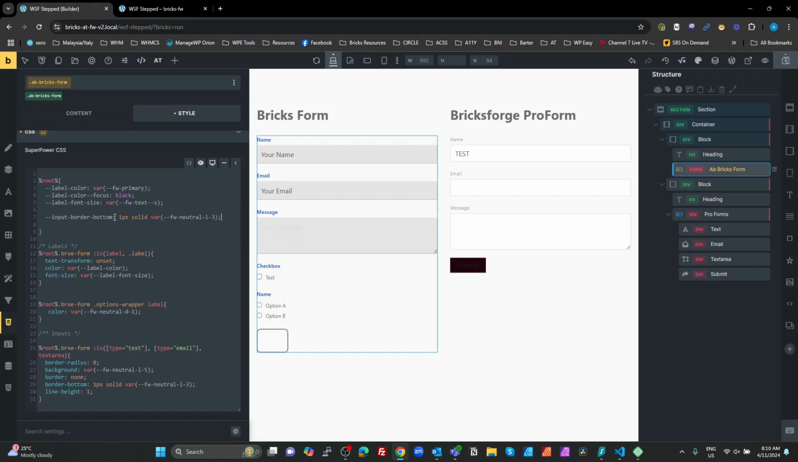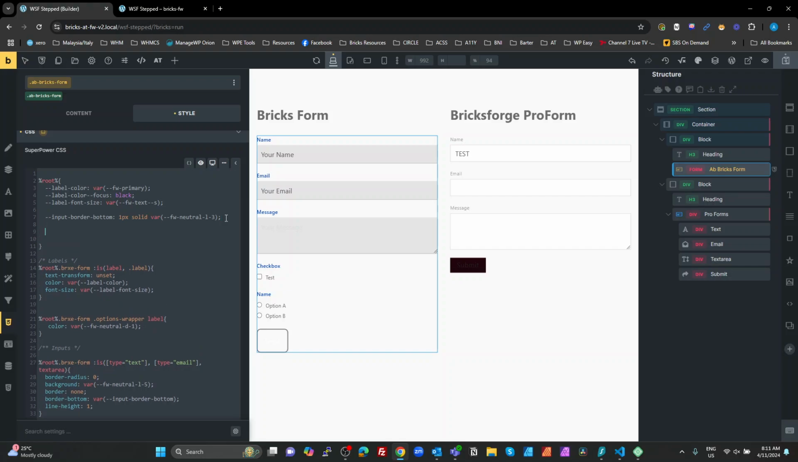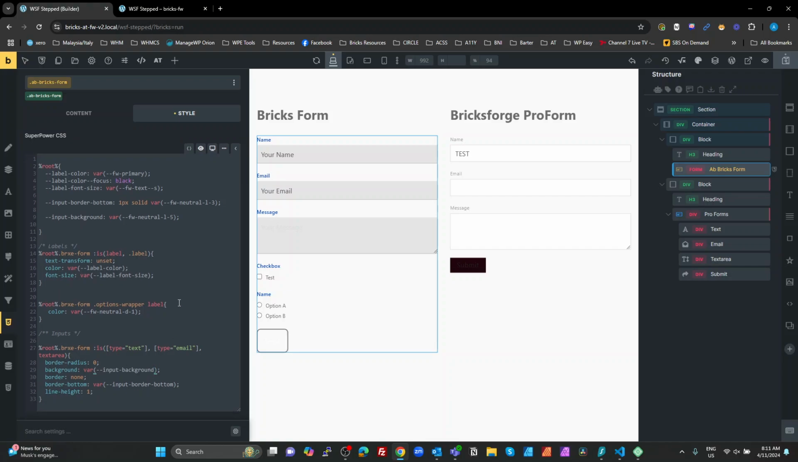Okay, and then we're going to change the border bottom here. Okay, and what else have we got? We've got the background. And I think we've got that set there. We have. Copy that. We're going to grab our background and we're going to put that there. Okay, so a couple of simple things there.